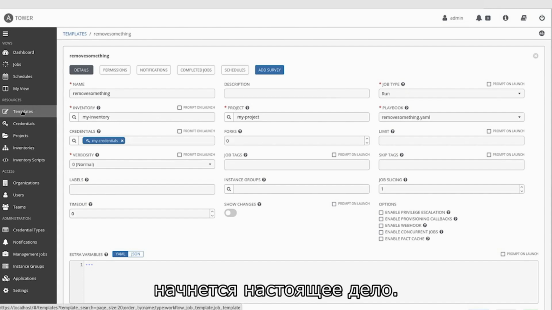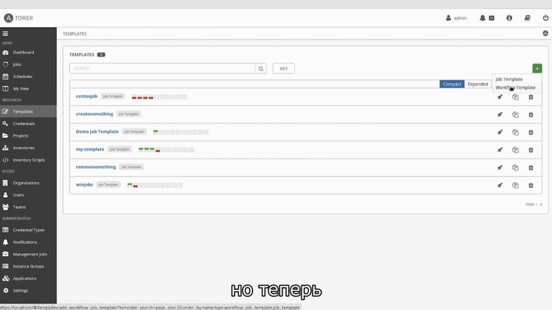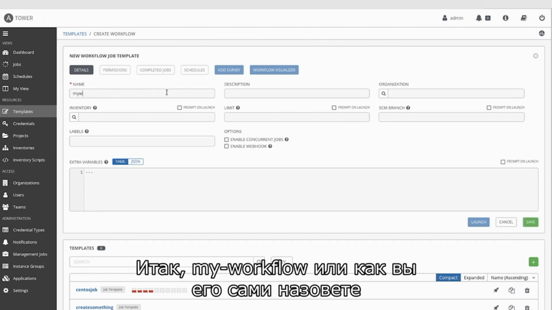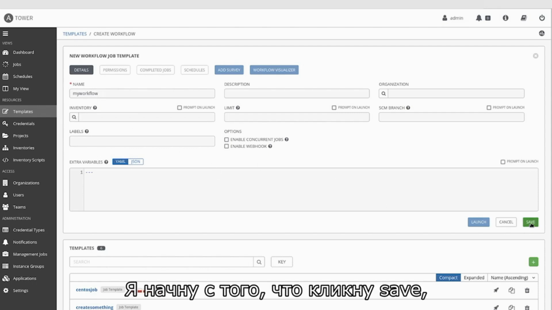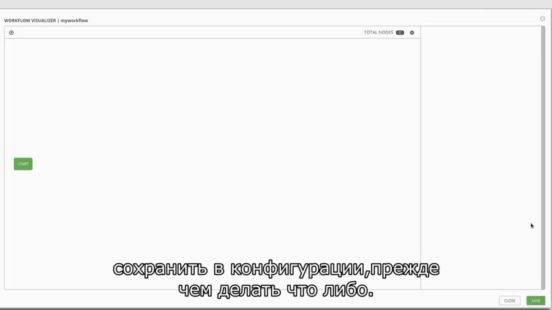Next, the real thing is going to start. I'm getting back to the templates and I'm clicking the plus. And while clicking the plus, this time it will be a workflow template. So my workflow, or whatever you want to call it. And what are we going to do in my workflow? I am just going to start by clicking Save. This is one of these resources that you first need to save to the configuration before you can do anything.